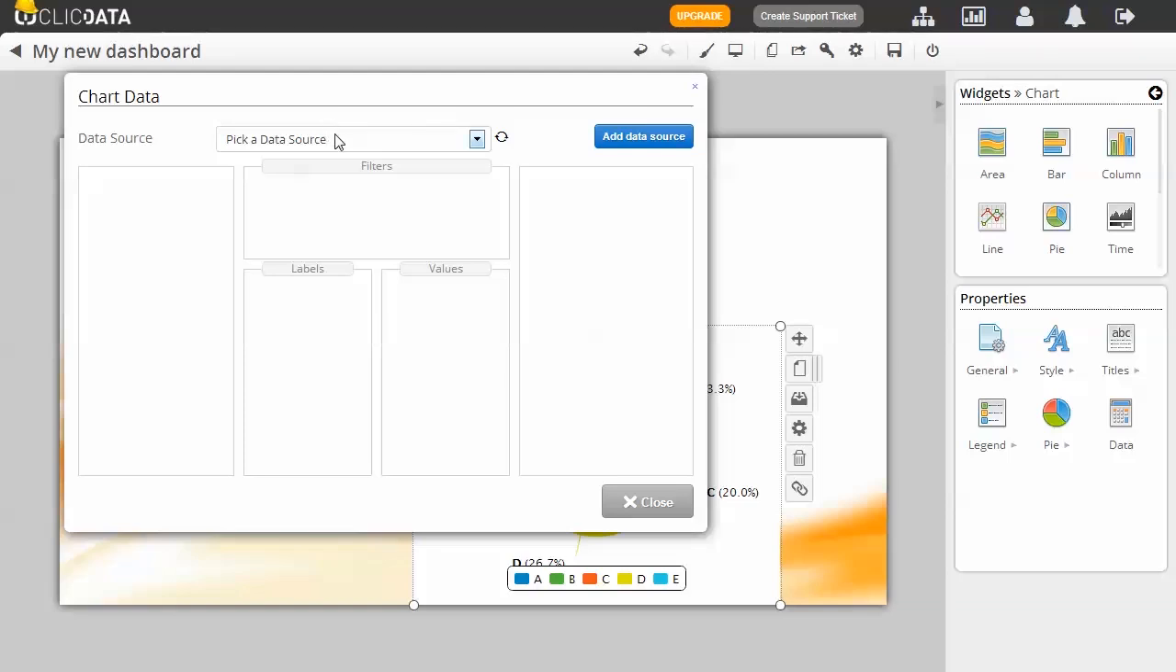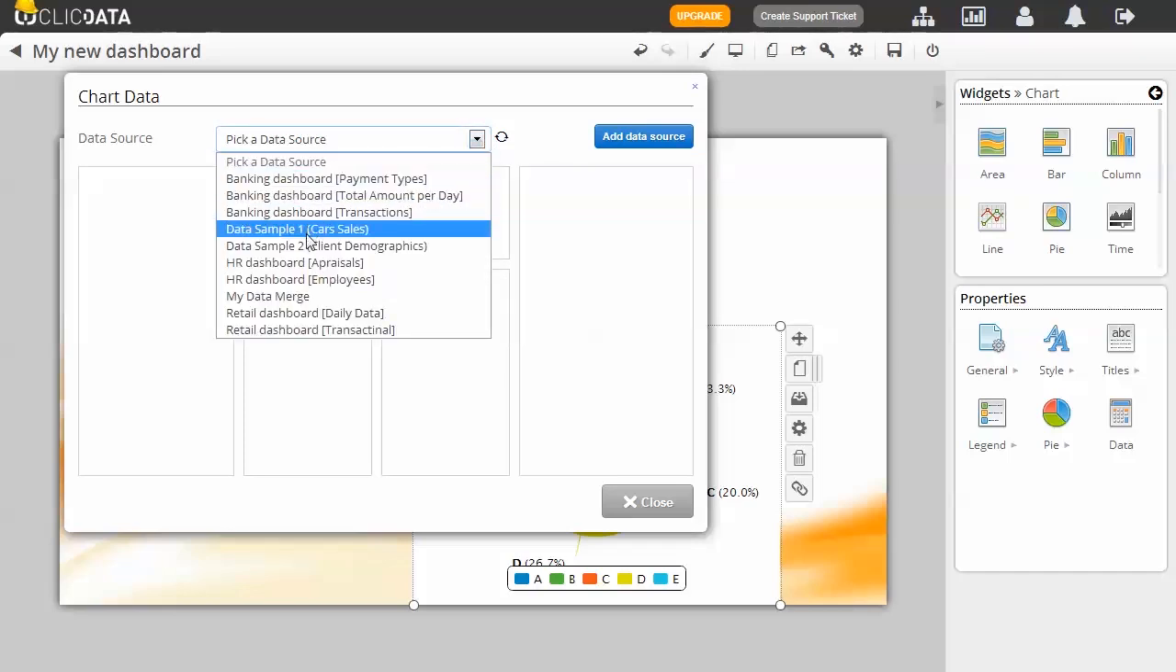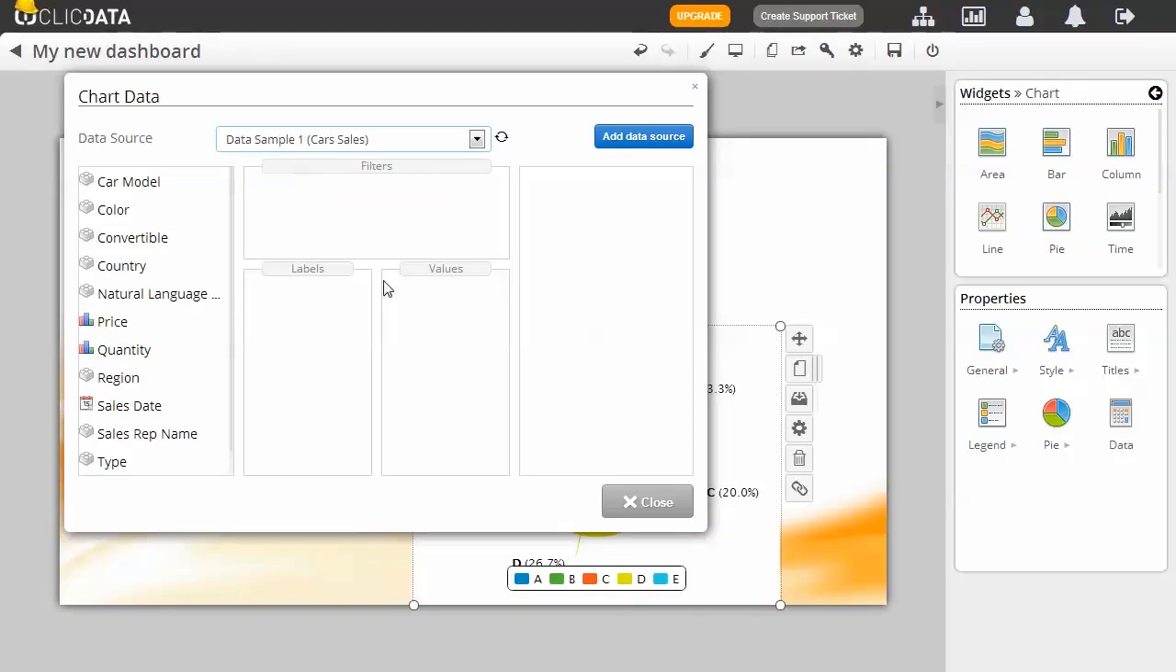The first thing you want to do is link your widget to a data source you have previously loaded. Just select it from the list on the top of the menu. For this example, we will select the data sample 1, car sales. You can now see all the data from this source listed on the left side of the menu. You can now drag and drop the data you want to use in the right section.